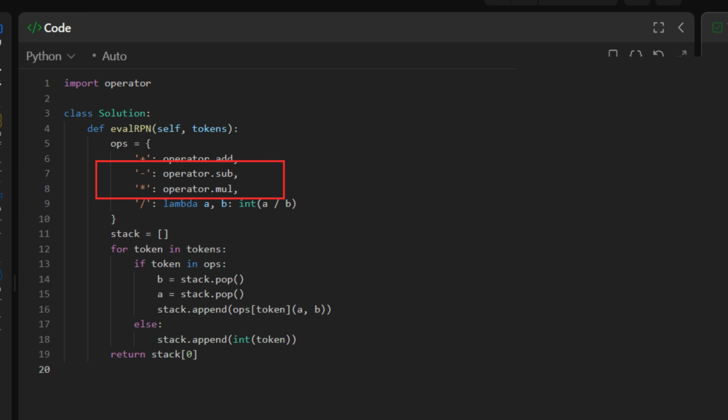Ops equals. We map each operator, plus, minus, times, and division, to a function, using a lambda for division to handle truncation. Stack equals. We create a stack to hold numbers and results. For token in tokens, we process each token in order. If token in ops, if it's an operator, we apply it.